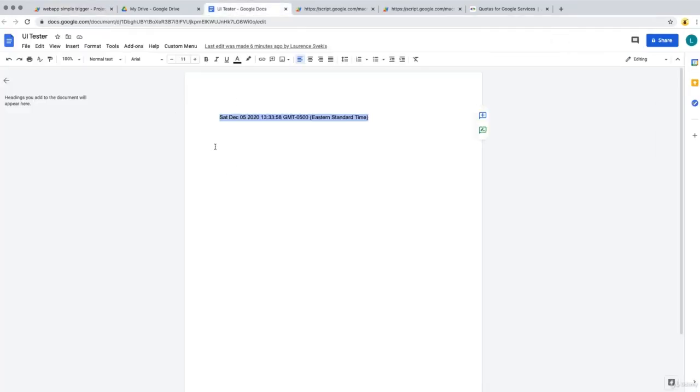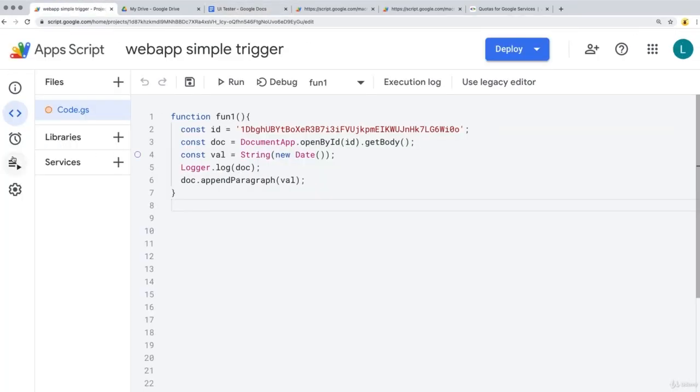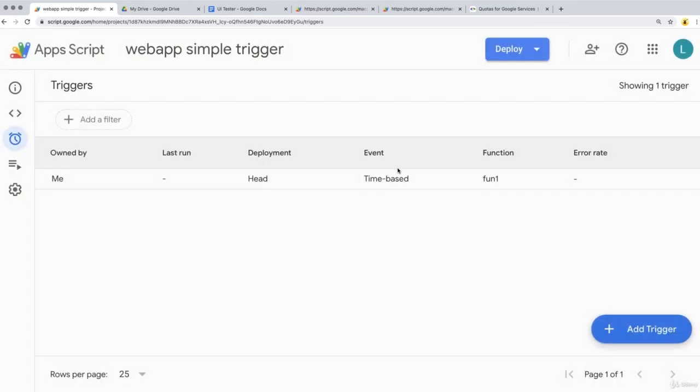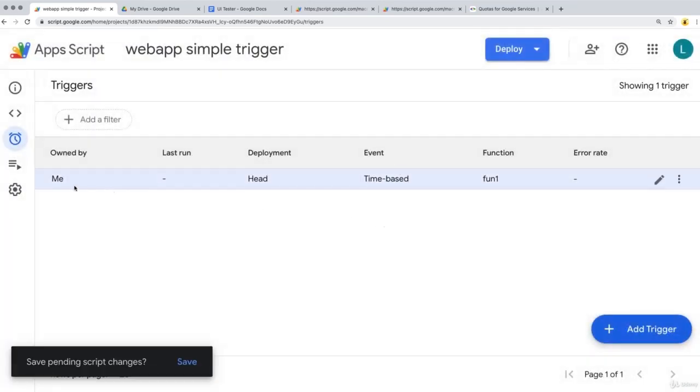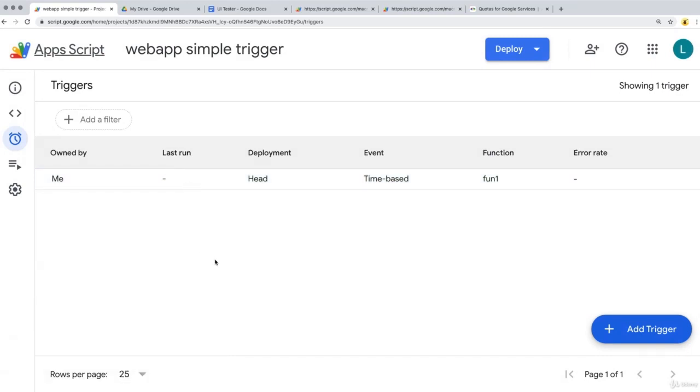And we'll go back into our sheet, and let's check the triggers. So we see that the trigger is added, and we've got last run. So there's no last run. There's the deployment. So it gives you a quick overview. And if you have a number of triggers running, you're going to have all of these triggers that have run.